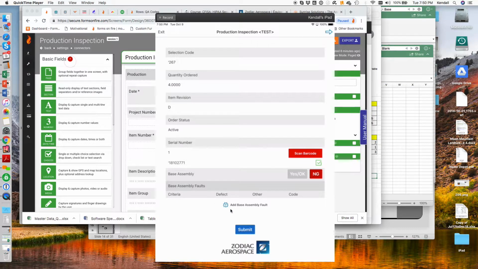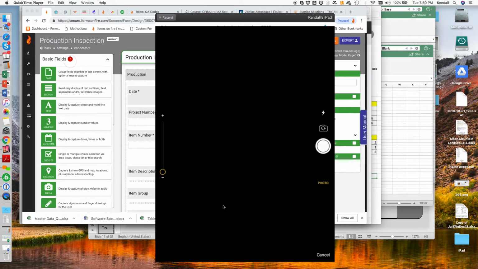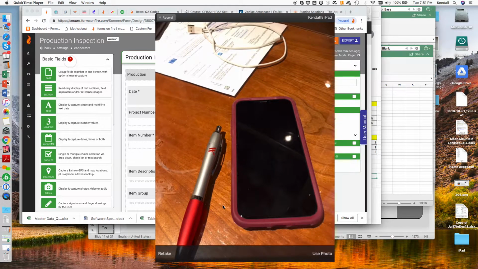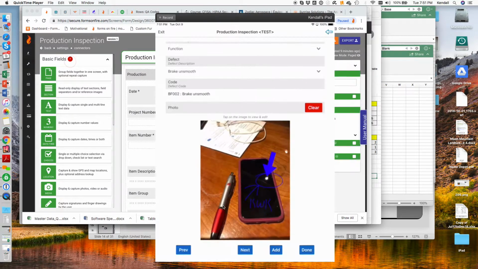it asks me for adding the defaults, and we can add a base assembly fault by clicking on the button down below. You can put in a number of faults for the base assembly, and we can choose the criteria, like this is a function, and the defect is the brake not in function, or the brake is unsmooth, and this provides the code and gives me an opportunity to add a photograph. So I can take a photograph of what is wrong, and I can even annotate on that photograph. If I want to change the color of the annotation and use an annotation tool to point something out, perhaps this is a defect, I can point that out. I can even draw on the screen that this is wrong. I can sign on the screen if I want to. And then all of that information can be captured.